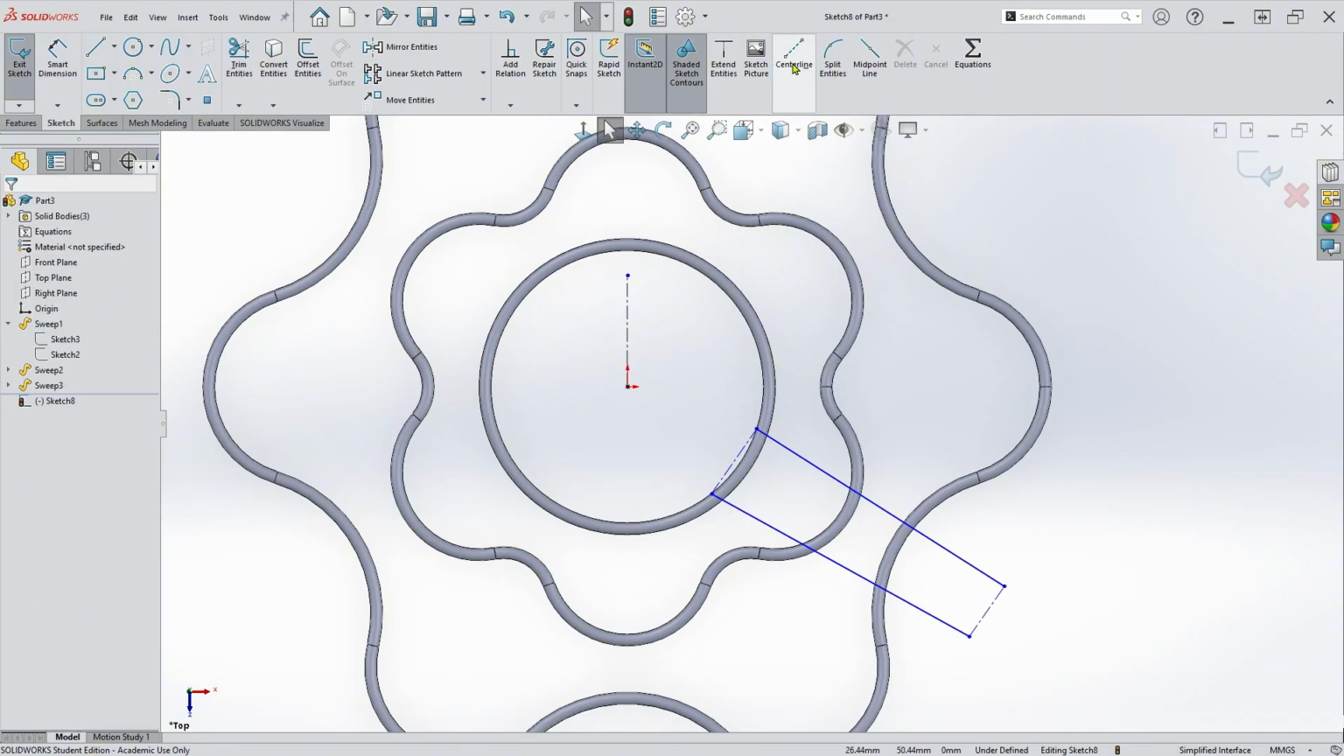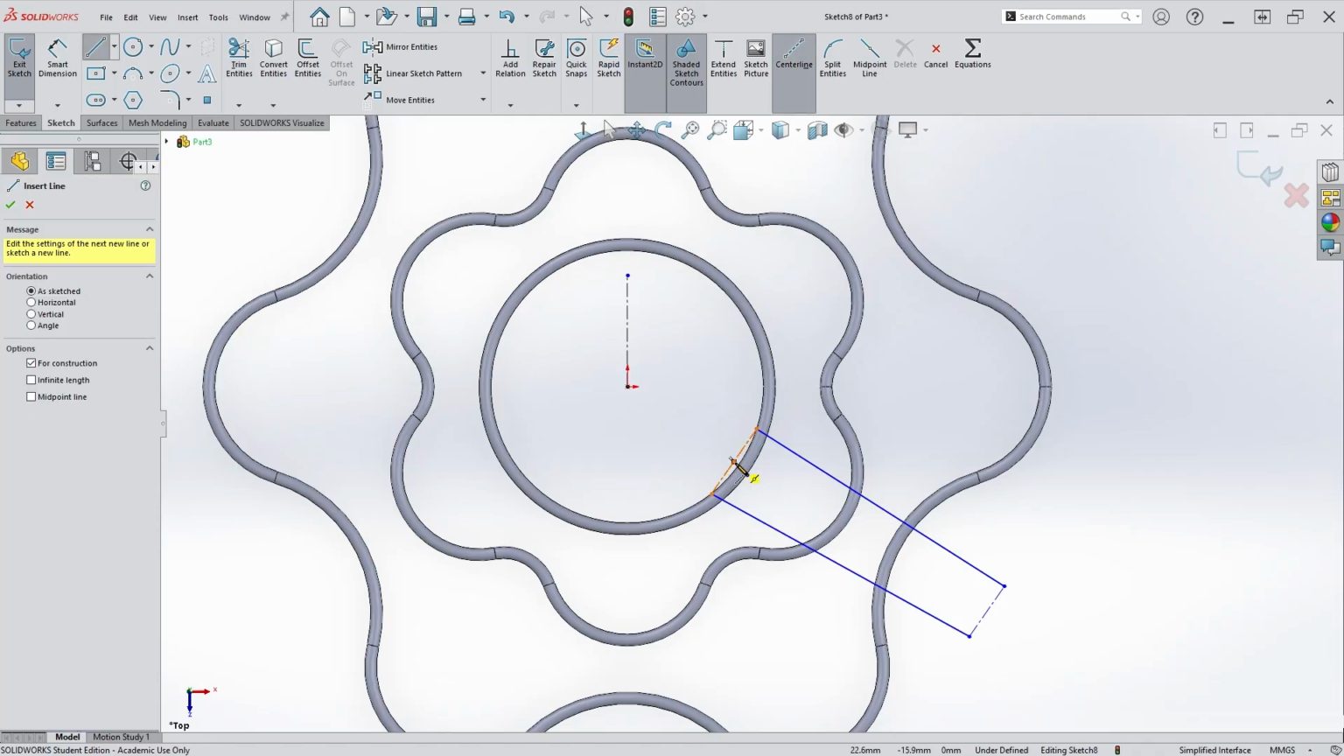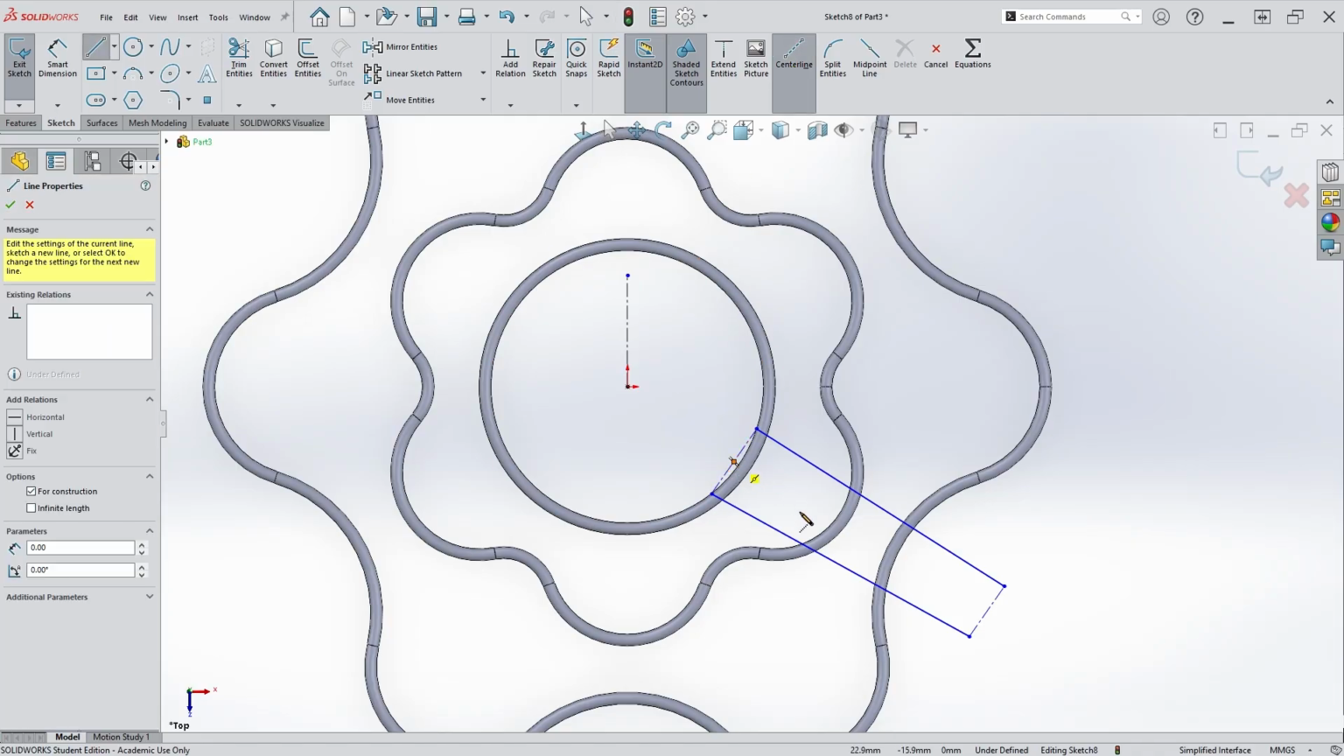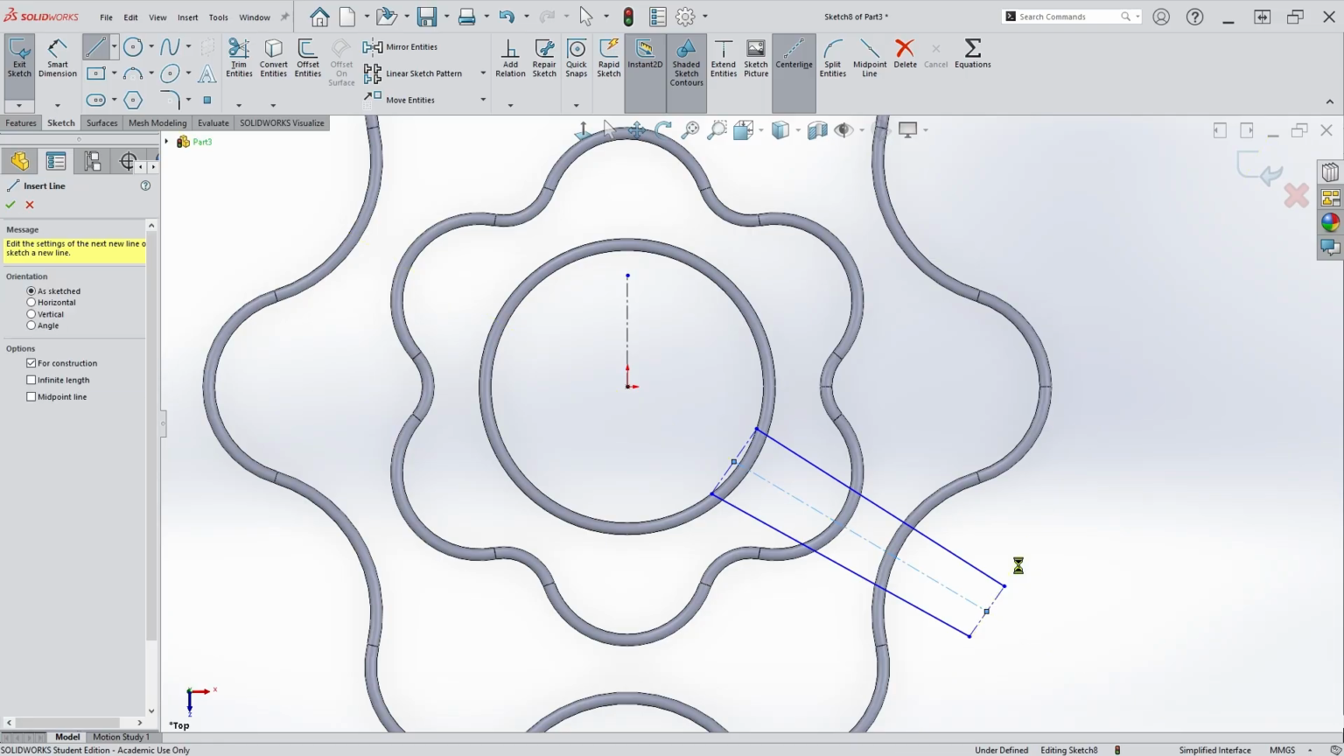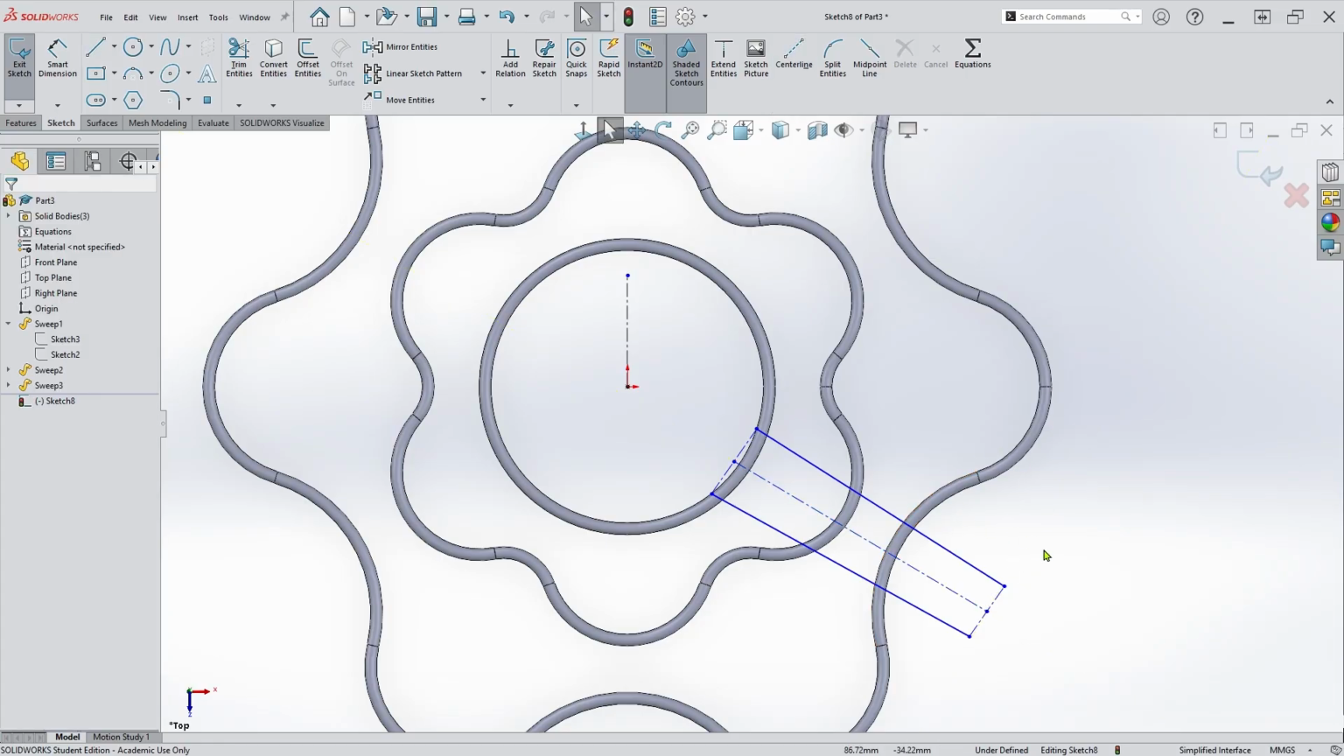All right, let's go back to center line. Let's go to the midpoint of this center line and put it right here to this center line, midpoint. Okay. Now let's go to smart dimension.